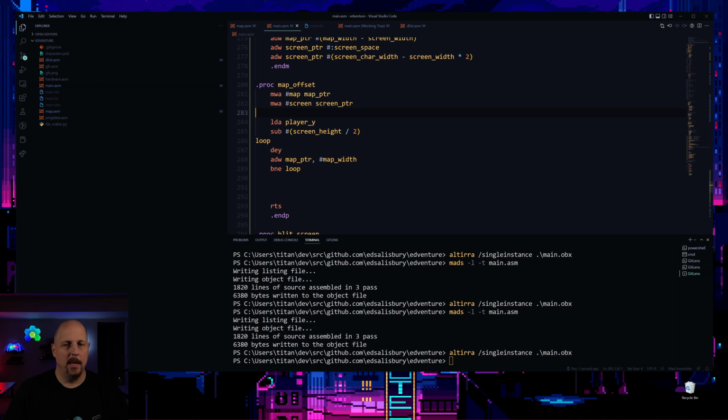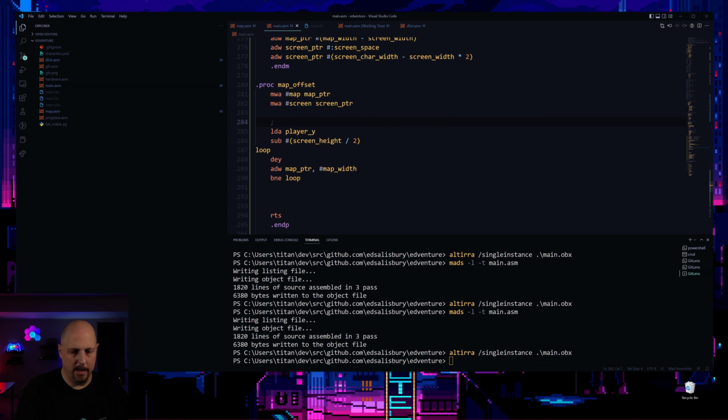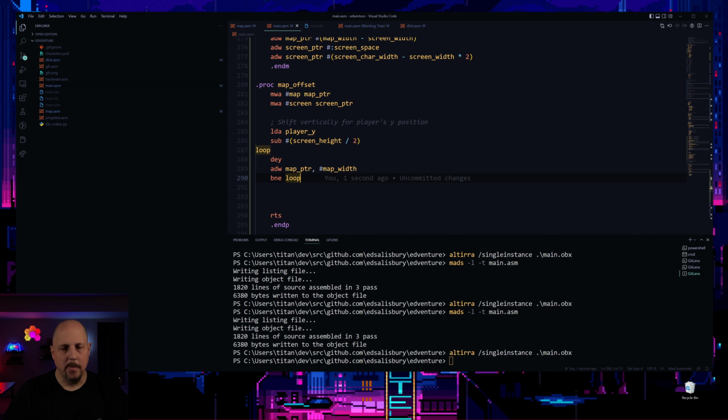Okay, so we've shifted vertically for player Y. Okay, let's go, player's Y position. Okay. Now, the X is much easier. So we're going to do a shift horizontally for player's X position.